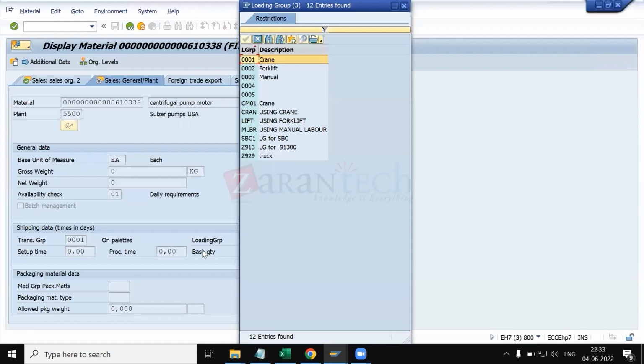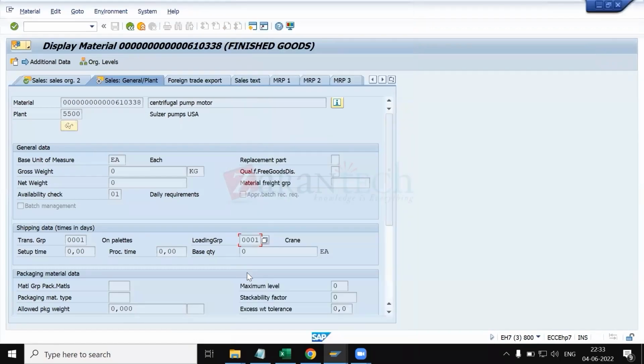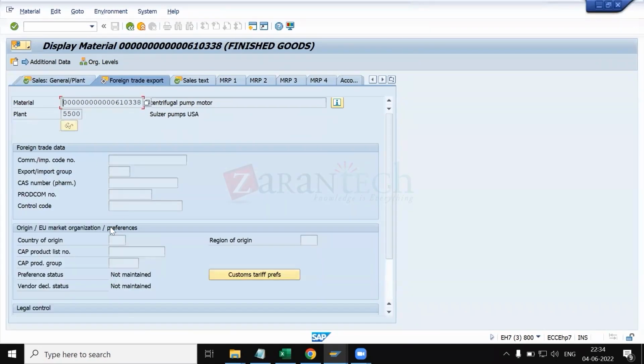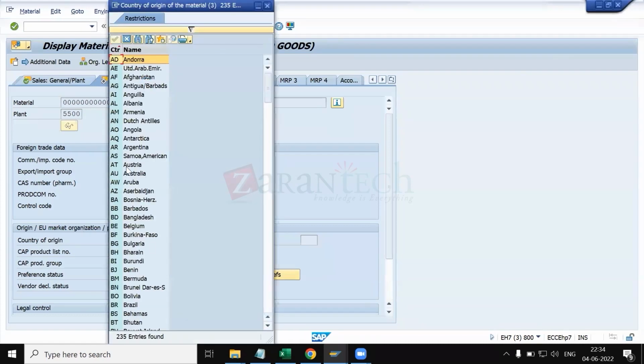Now we will jump back to this. I hope this is clarified now. Transportation group and so on. I think this is enough for this. Then comes the sales text, purchasing, foreign trade export. Basically, the GTS person will have the control for this. If you have a country of origin from where the goods have been manufactured, you can add it.